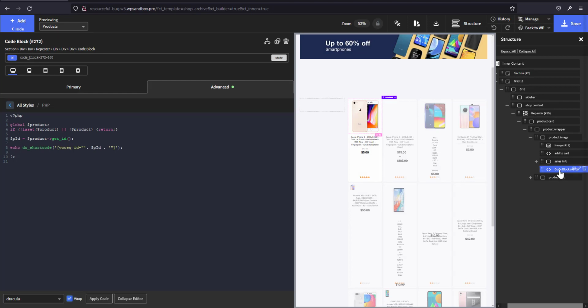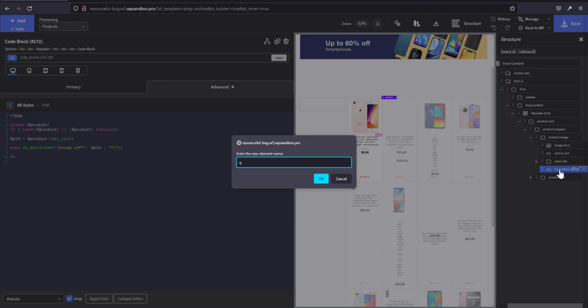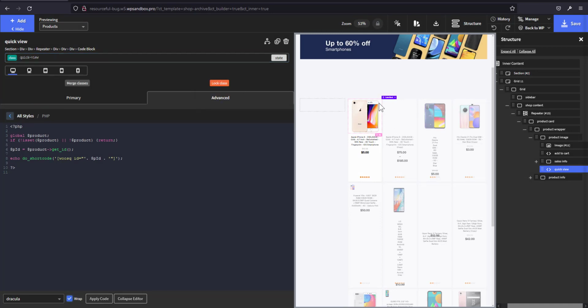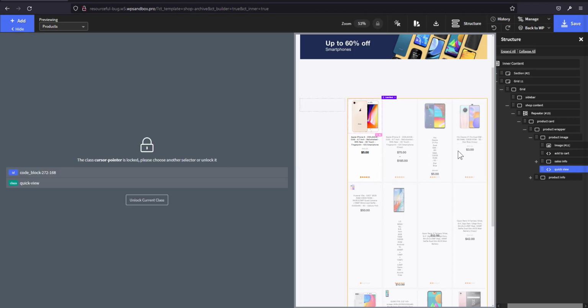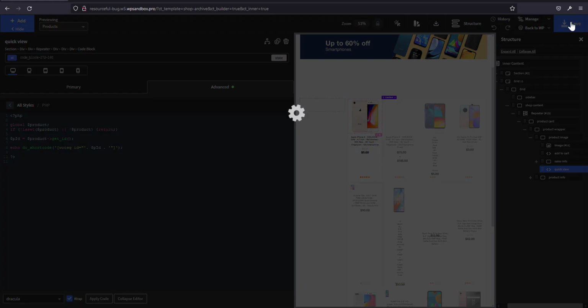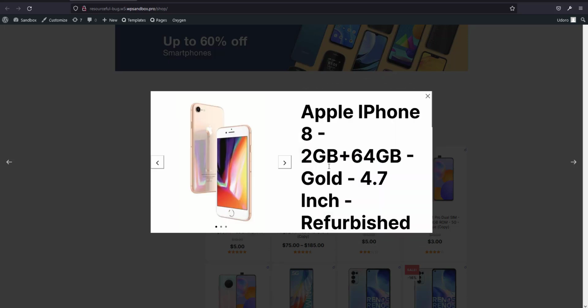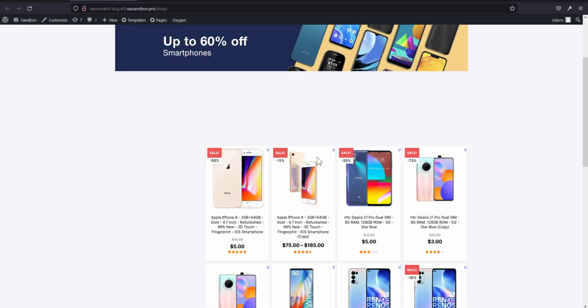But before that, I want to rename this to quick view, and then I'm going to give it a class of quick view. And now by default, the code block doesn't have that cursor pointer, so I'm gonna give it a pointer class. And then I'm gonna save this, then go to the front end and see what is going on. All right, so you can see it here. So if I click this, oh yeah, so that shows, and everything looks ugly. So we're gonna style all that. So you can see that magnifying glass and all.